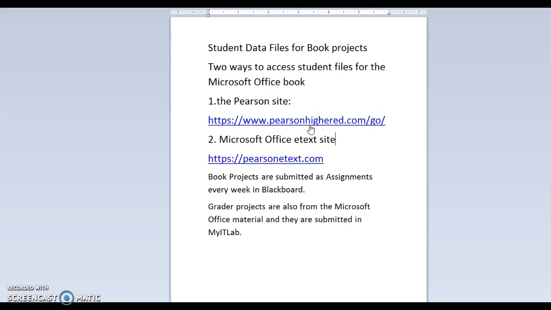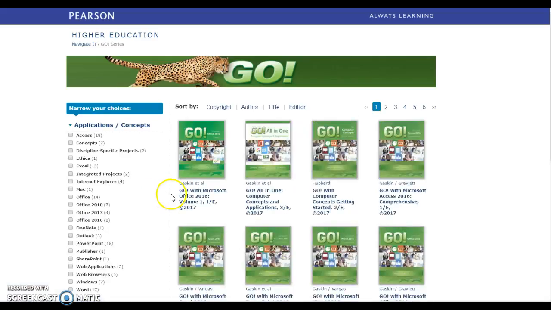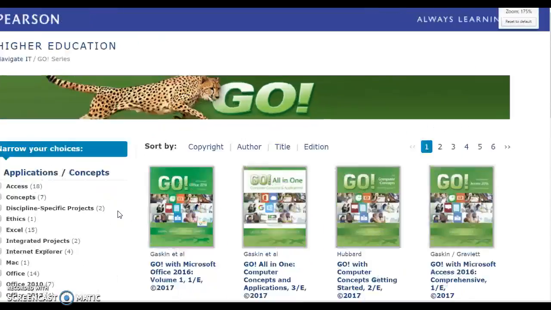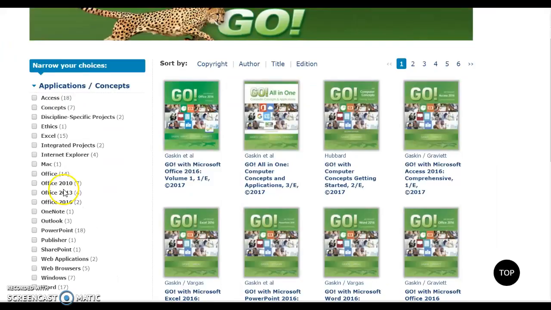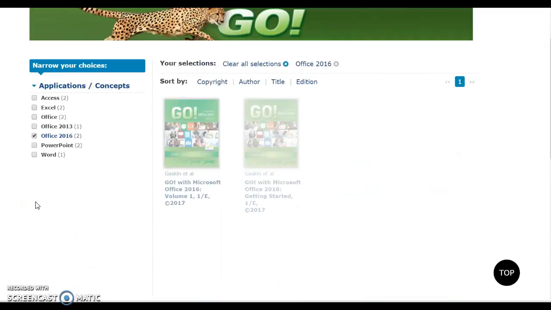PearsonHigherEd.com Go. So here we are on the PearsonHigherEd.com Go website. And notice that I'm going to filter the results, and I'm going to go down to the version of Microsoft Office that is currently being used in the class. I'm going to use as an example Office 2016, but for your class, make sure that you click on the proper link for the version.